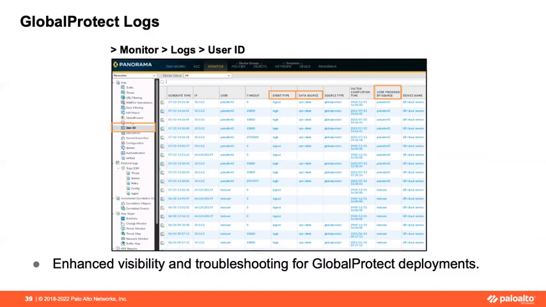Also in the GlobalProtect logs, which are right above the square there, we'll be able to see users connecting to GlobalProtect, successfully connecting, users disconnecting, users having problems connecting. That's our troubleshooting for GlobalProtect once it's up and running.